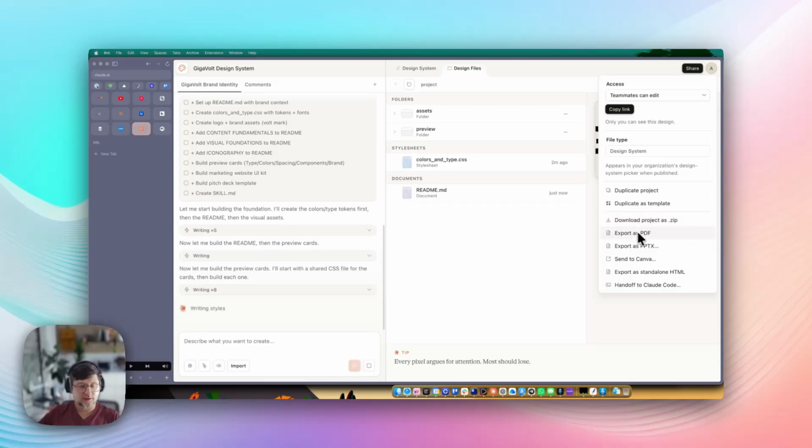You can also export it as PDF, as PowerPoint, or you can send it to Canva. Or you can export it as a standalone HTML, or you can hand it off directly to Claude Code, so you could, for example, create a landing page or something like that, right? So basically, yeah, pretty useful, I think. There is quite a lot you can do with it.